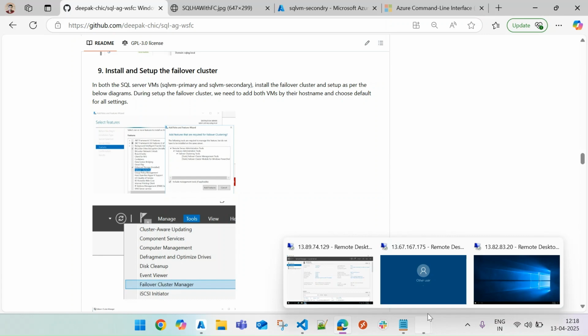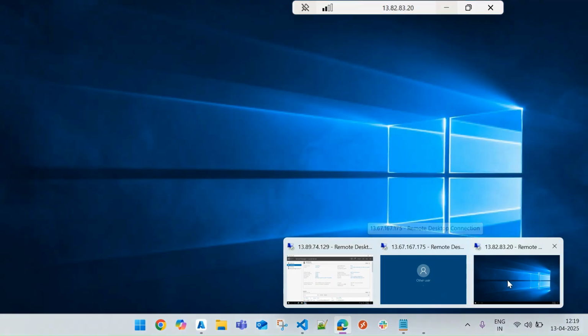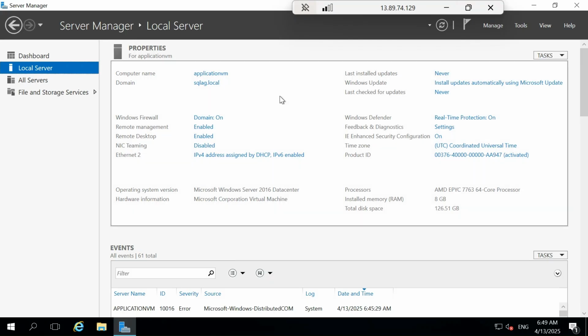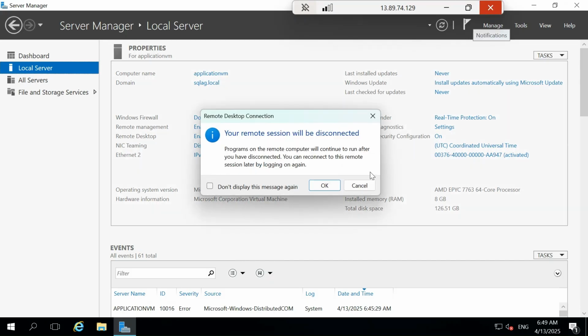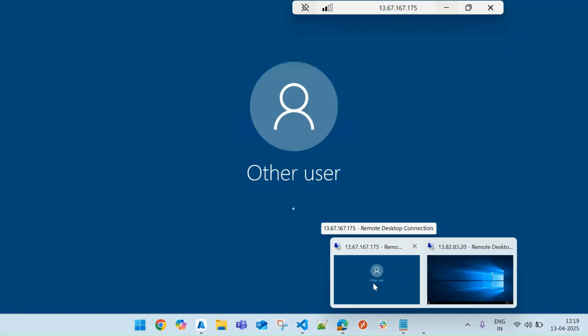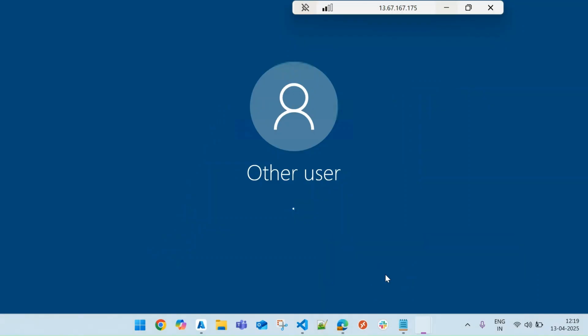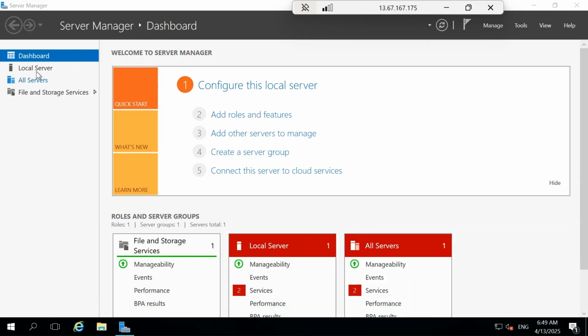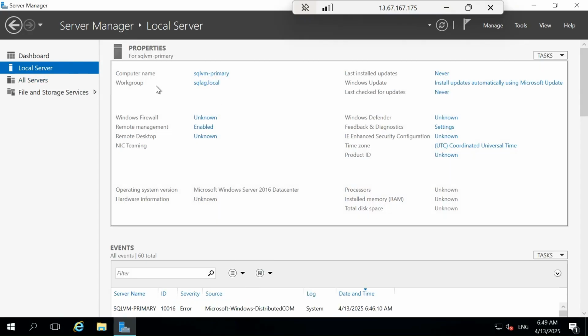So we will open our SQL VM, primary and secondary. Now we don't need to use this application VM, so we will close this for the time being. We require only two, application VM primary and application VM secondary. So first open application VM primary. As you can see, SQL VM primary, shift it to the domain.